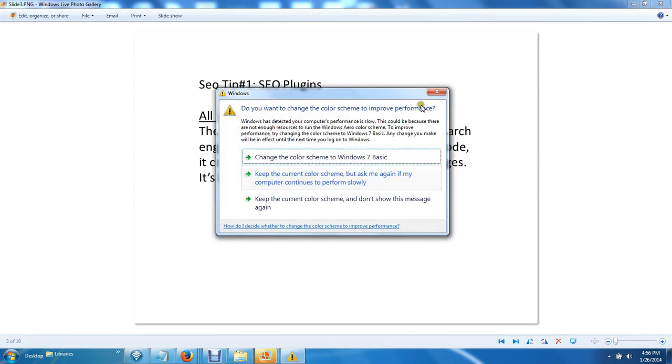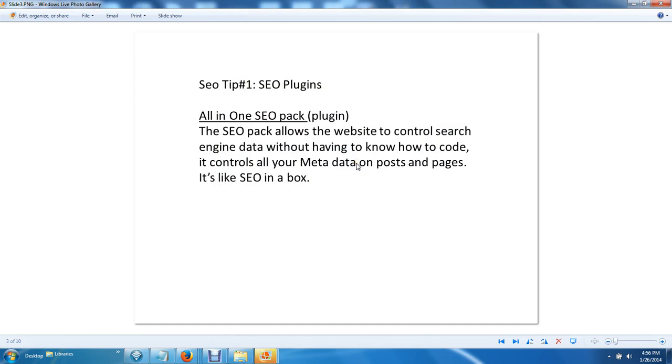So the SEO Pack allows a website to control search engine data without having to know how to code. It controls your metadata on posts and pages. It's like SEO in a box. Okay, so be sure to install that. In your WordPress site dashboard, you can just search for plugins, and once you find it, this is a very popular one, so it should be easy to find. But when it pops up, just hit install, and then you can activate it on your site.